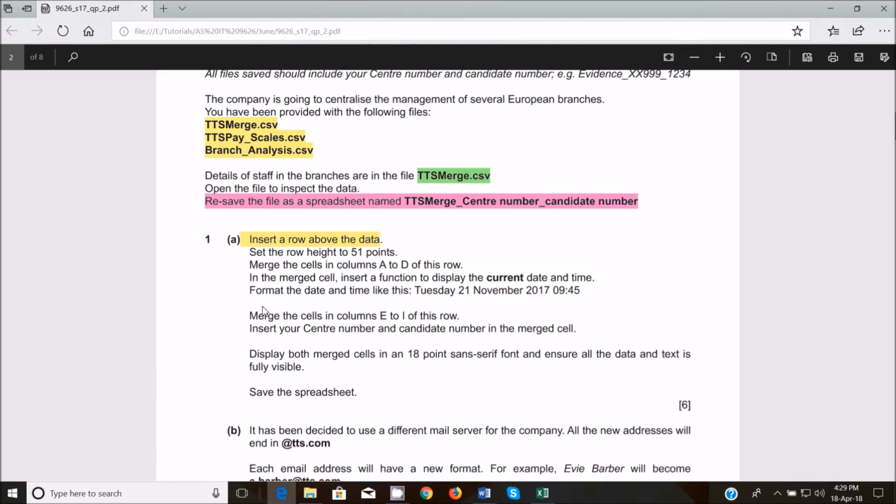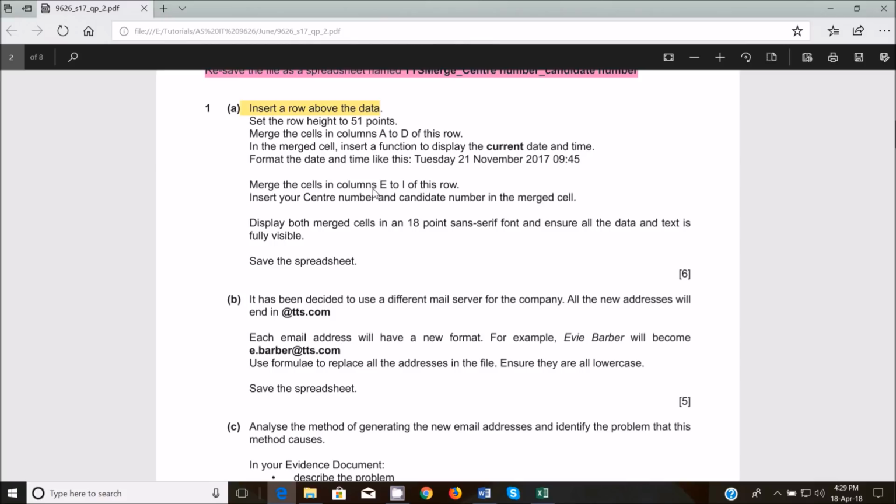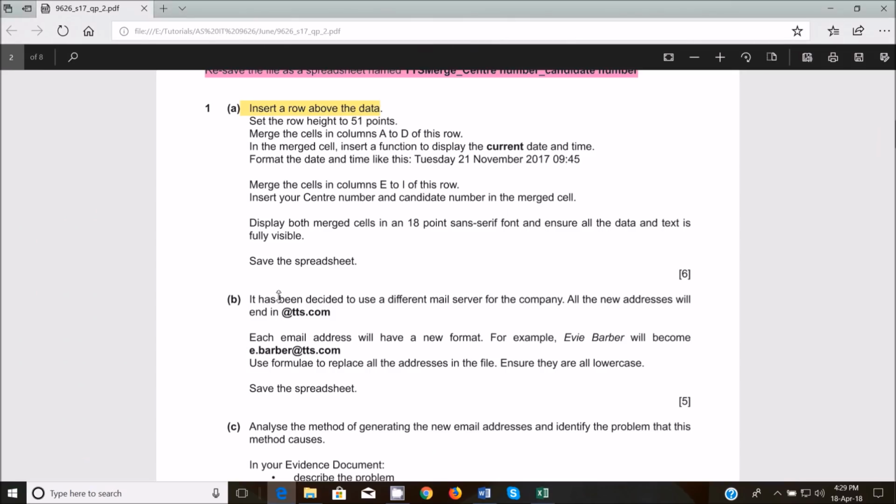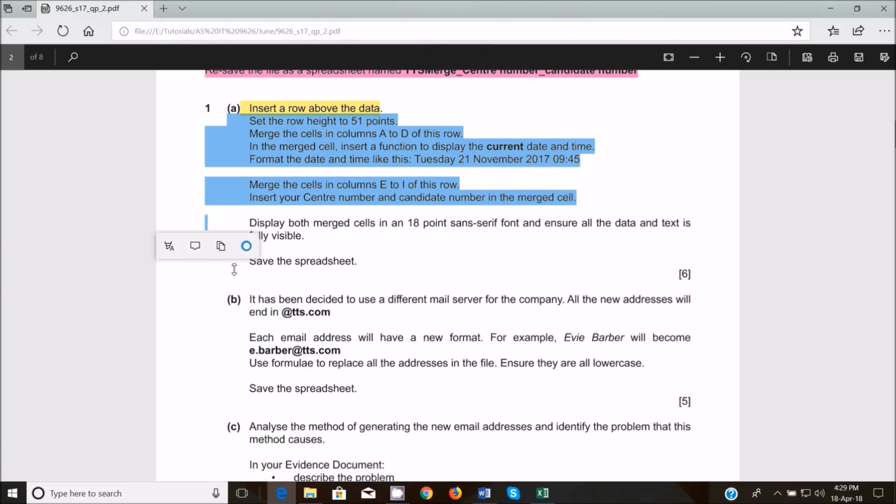Okay, the next question says merge the cells in columns E to I of this row. So E to I, that's there, and merge them. So once you merge them, we are done. I can put them in pink, including this. Insert your center number, candidate number in the merge cell. So let's put this in pink.